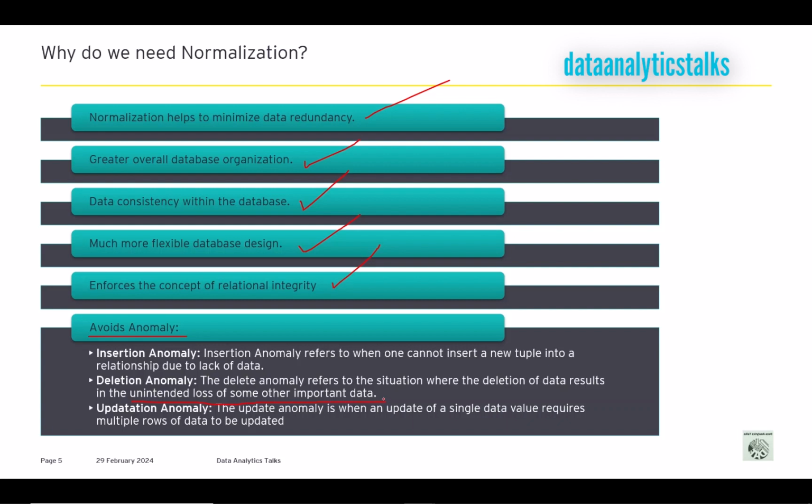Then update anomaly is when an update of a single data value requires multiple rows of data to be updated. For example, if I want to update the model of the car, then I will have to update all the records having that model in that table. So this is the update anomaly issue. So remember insertion anomaly, deletion anomaly, update anomaly. They can be resolved with proper normalization.